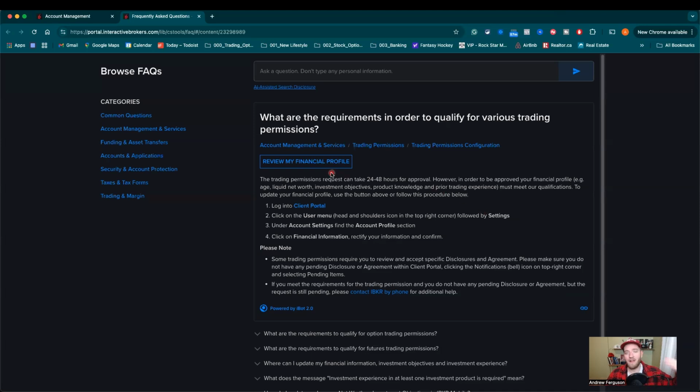So, to circumvent that and get your account set up and hopefully get these things approved faster, what you need to do is update your financial profile information. And to do that, check this out right here.